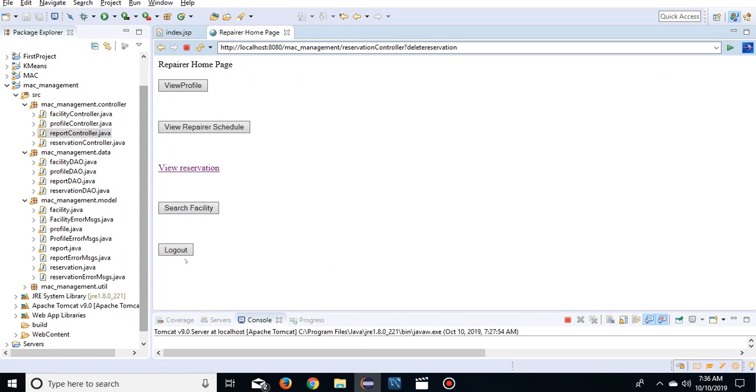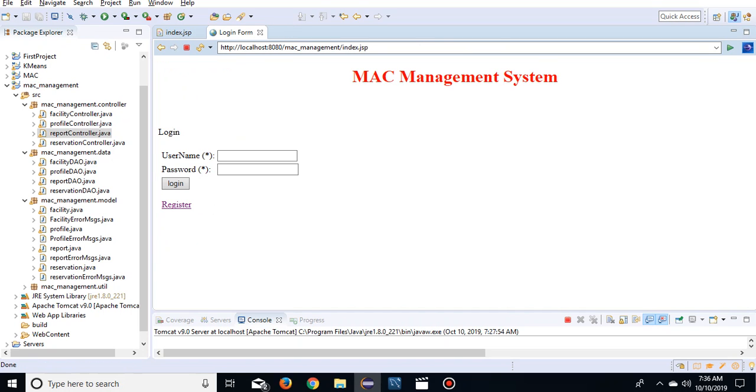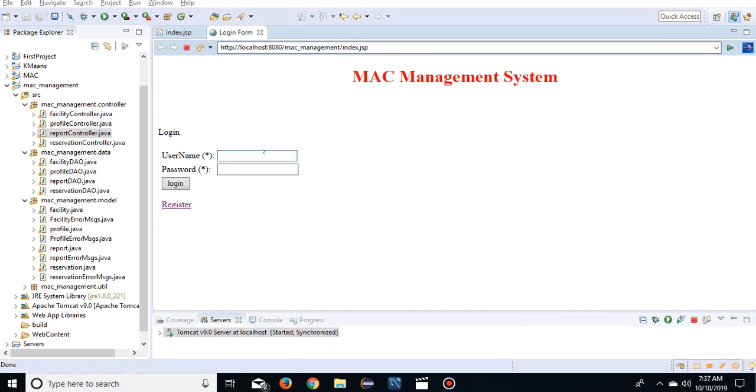Now we can log out of the repairer's homepage, and those were the functionalities that the repairer had. Let's log him out. So before we log him out, let's log back in. Oops, wrong spelling.